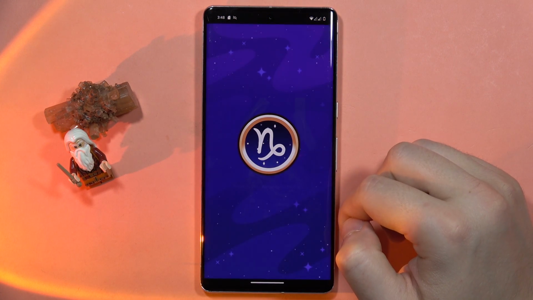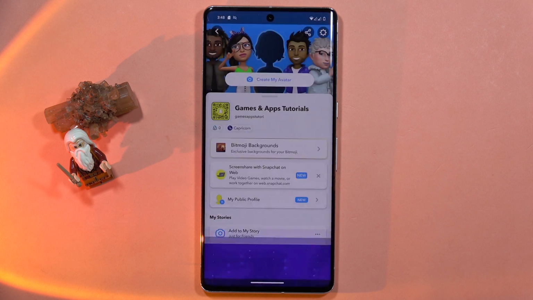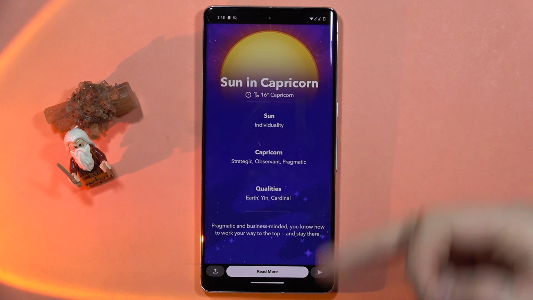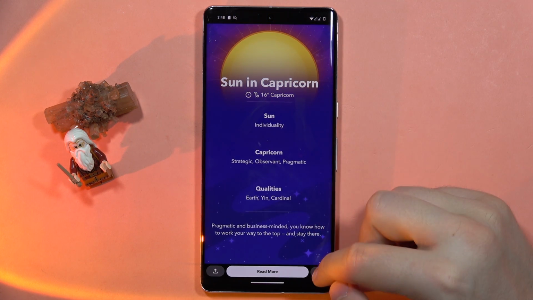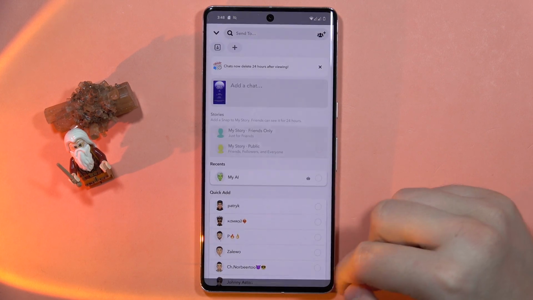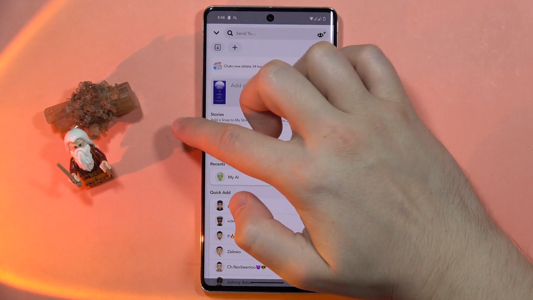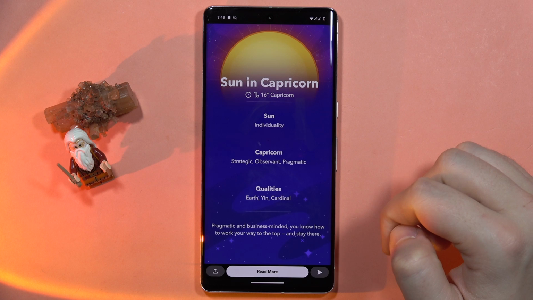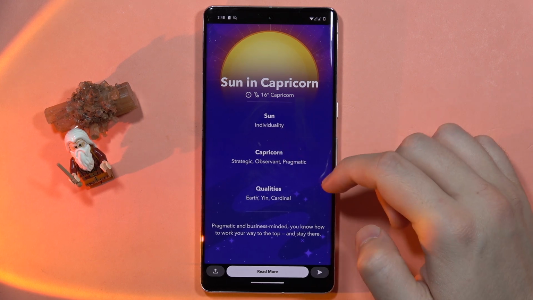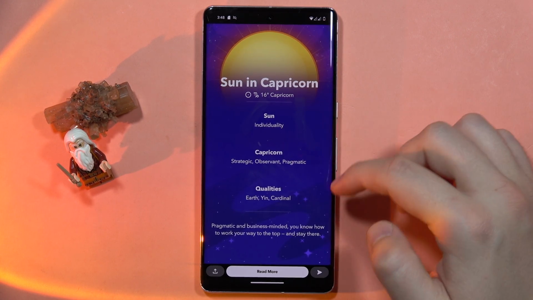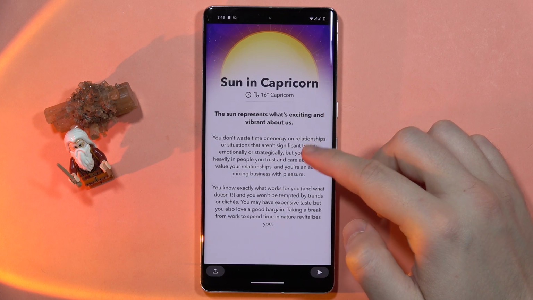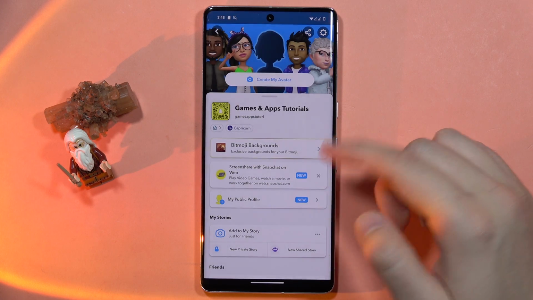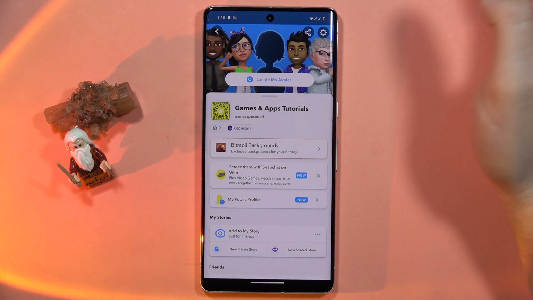And now it is diving into our astrological profile. And there we go. Here we can read more, or click on the right bottom corner and share it to your stories, send it to friends. So we got the Capricorn qualities, sun, and as you can see, that's all. So we can compare your profile with other friends.